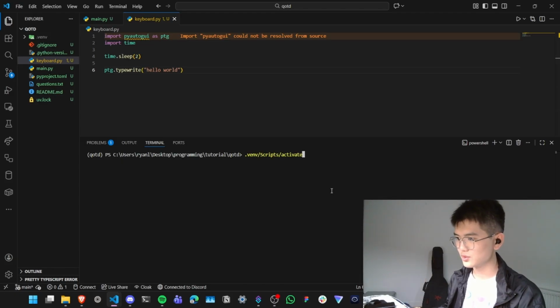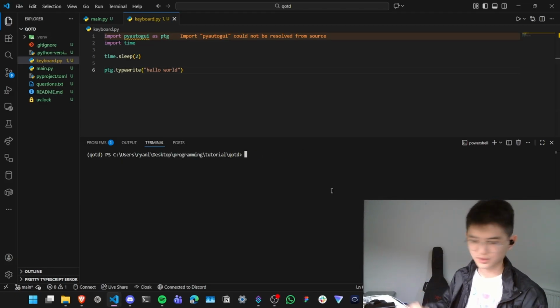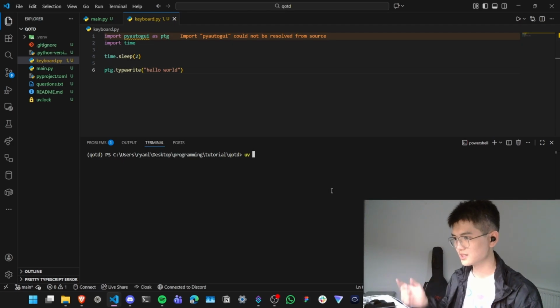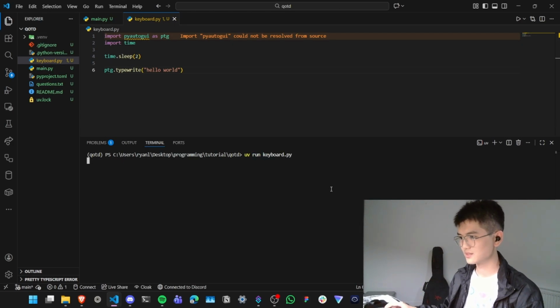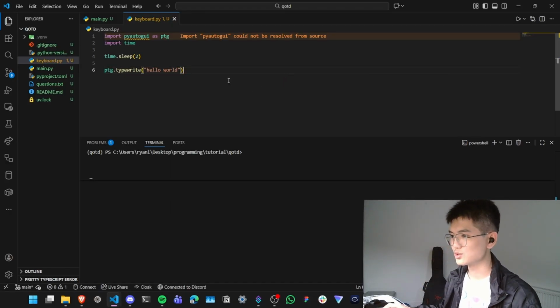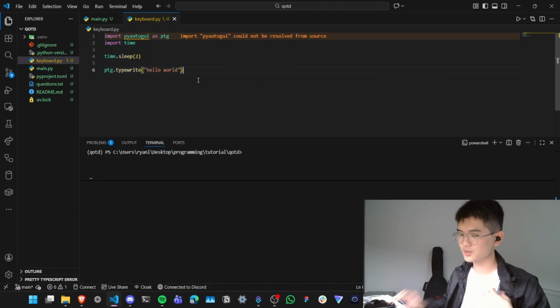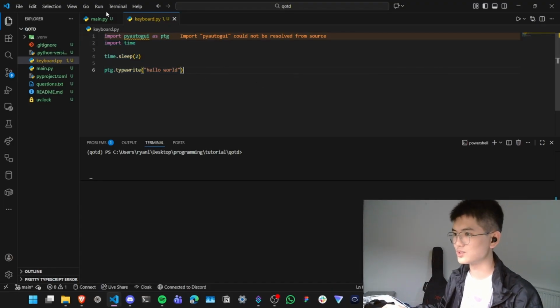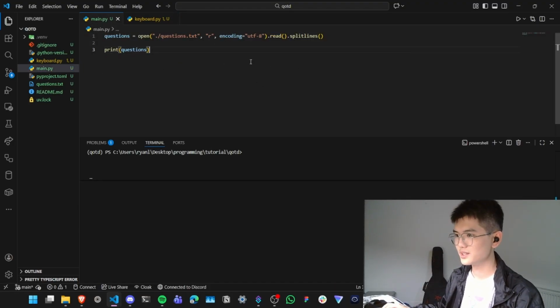So to execute a UV environment, you just do uv run keyboard.py. Okay, and I did not type that. The Python script did that. Okay, so this is going to be very important for us to do in here.